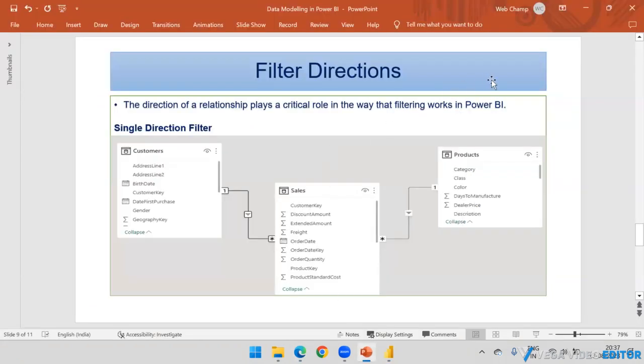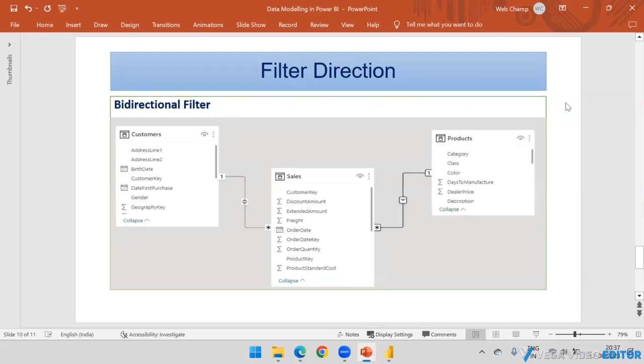So I discussed the single direction filter and the bidirectional filter.